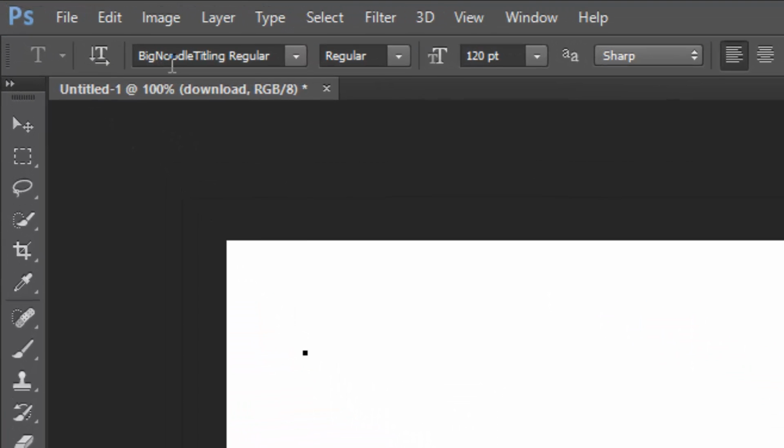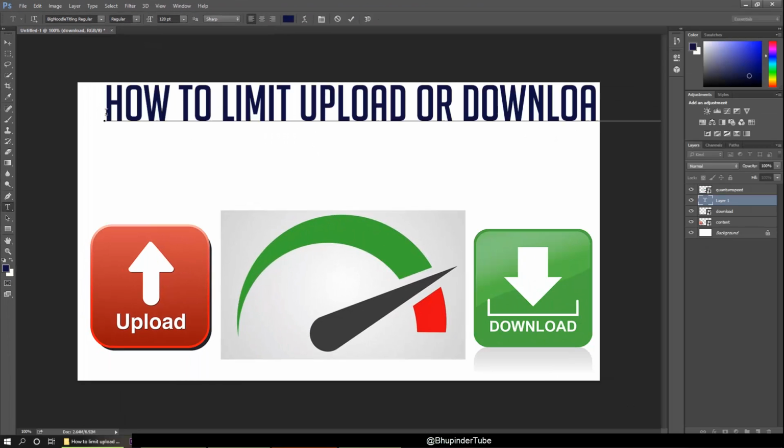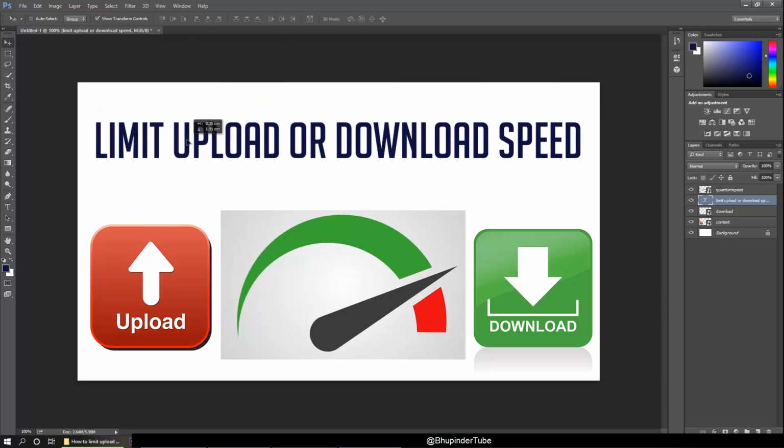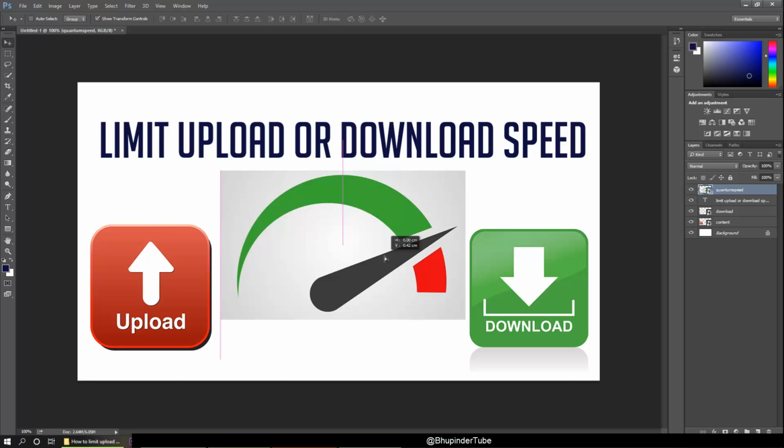The text that I suggest to use is Big Noodle Tiling Regular. You can download it from the internet. You don't have it by default in Photoshop, but you can download it for free from the internet. And if you struggle finding it, you can ask me in the comments below and I can share you the link. Just put the title. It looks good to me. I think if you move this a bit higher, it will look better like this.